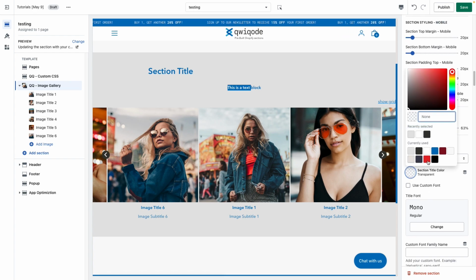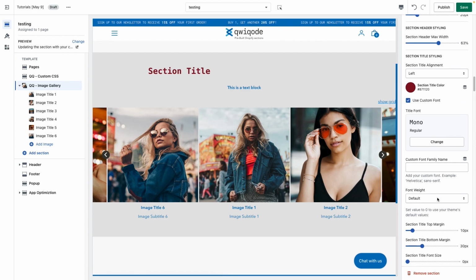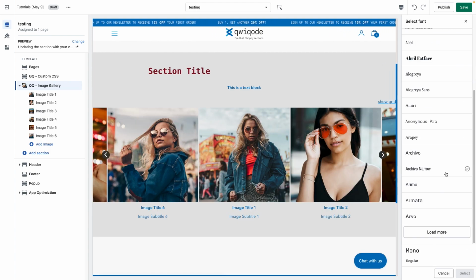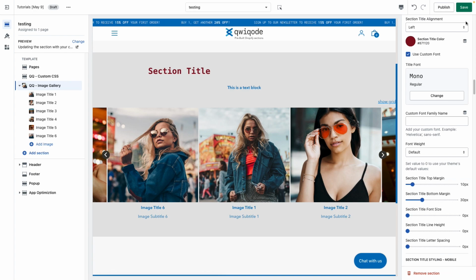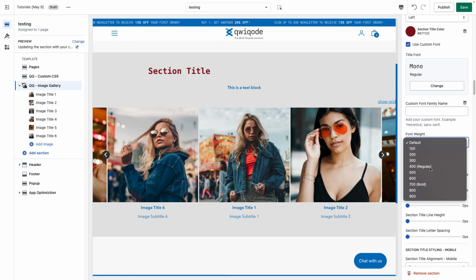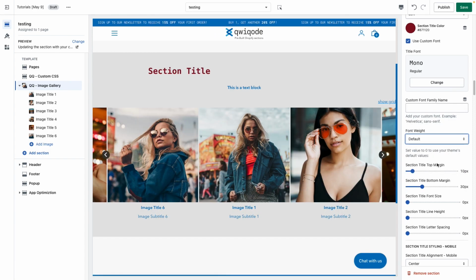You could set the color. You can choose a custom font if you'd like. And then once you set this custom font, you can go into here and change the font to whatever Shopify offers. Or if you have a manually installed font, you can just paste the HTML code here. It's a little bit more advanced users, but you have that option to do so. And then you have font weight that you can set as well. I'll keep that at default.